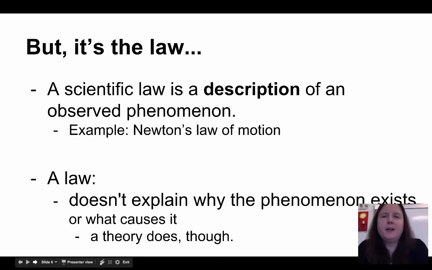Another thing you might have heard of are scientific laws. Scientific laws are descriptions of an observed phenomenon. For example, in physics, you might have heard of Newton's law of motion. A law doesn't explain why the phenomenon exists or what causes it. It's just a description. The theory is what explains what causes that law to occur.